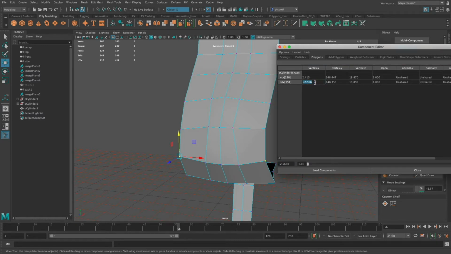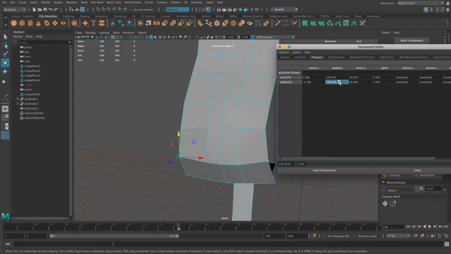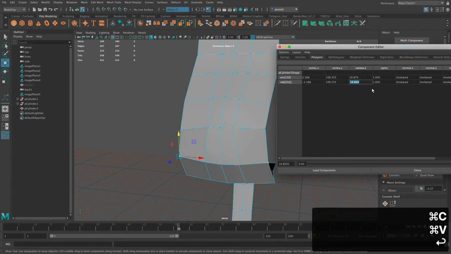So what I can do is just take that value and copy it. I'm using Command C. If you're on a PC, you can use Control C and then Control V to paste that in, get rid of the negative, and now it's a positive across the axis. Now with this one, I'm just going to copy it, paste it over here, copy that one, paste it over here, and now they're exactly in the same spot.